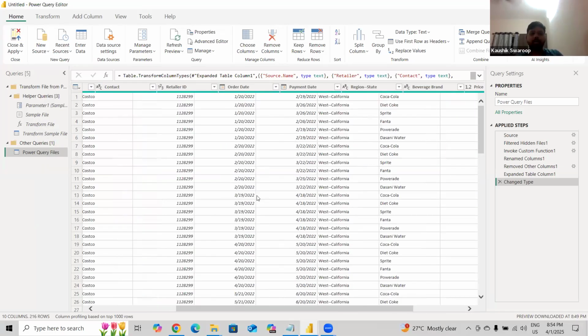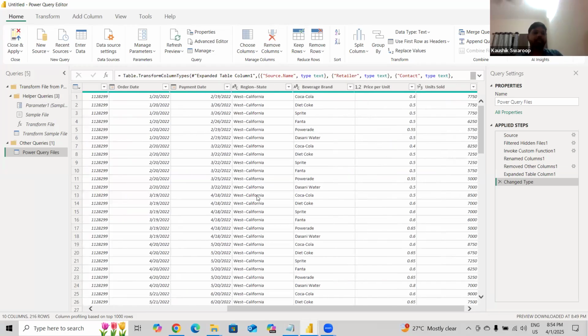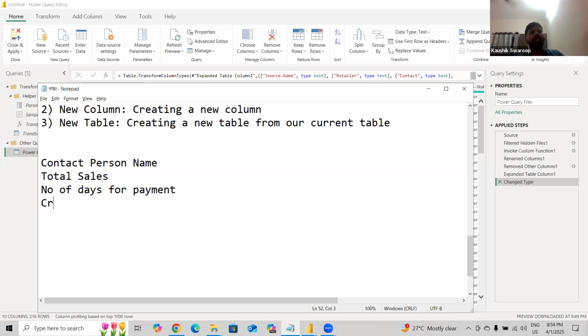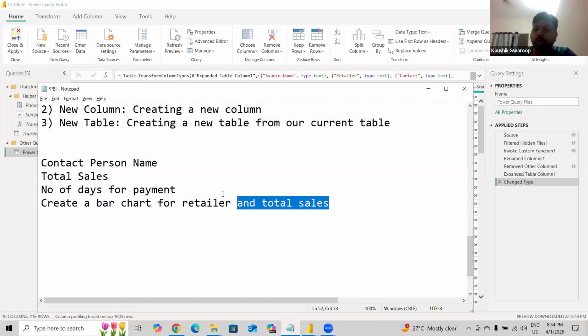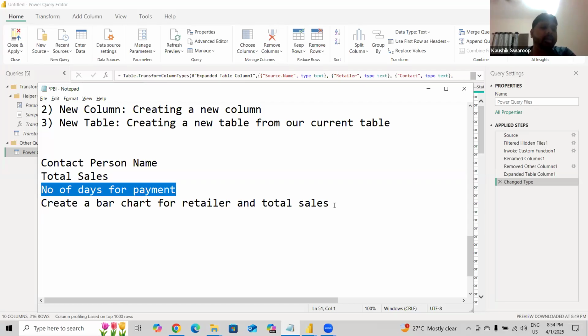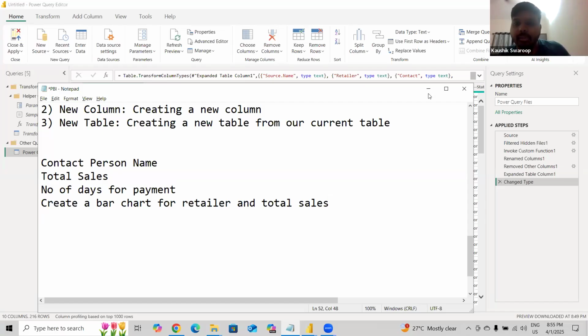And let's do something very simple. At the end, we will create a bar chart for retailer and total sales. Let's focus on these things: contact person name, something we will create, total sales, number of days for payment, and this. First, we'll do this. If time permits, we'll also be doing the other things.